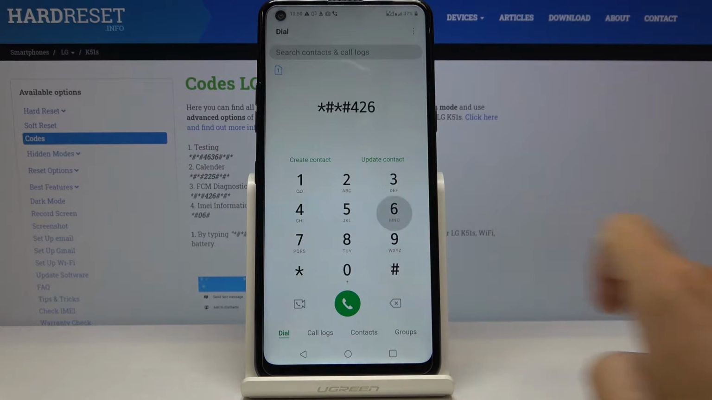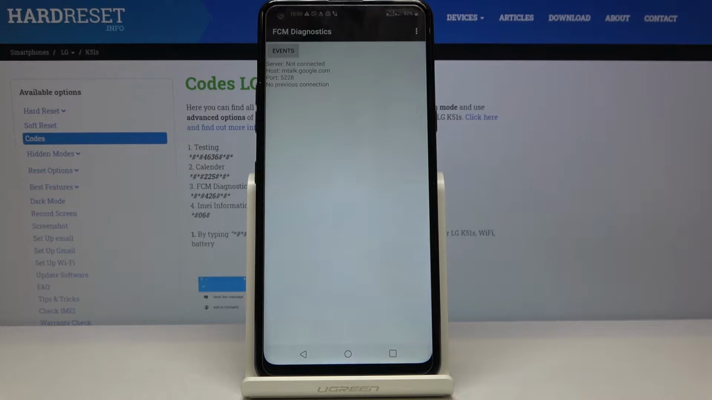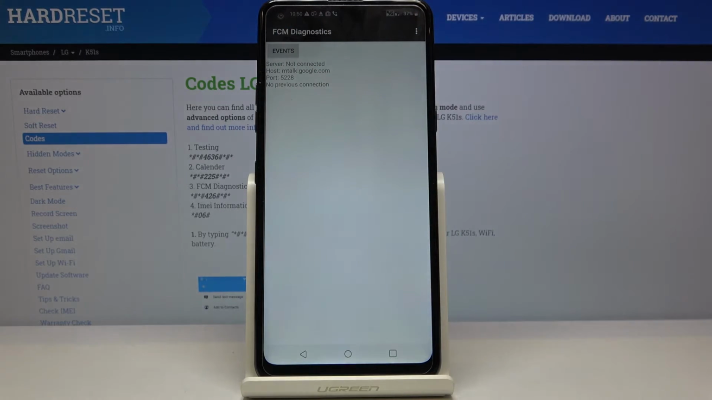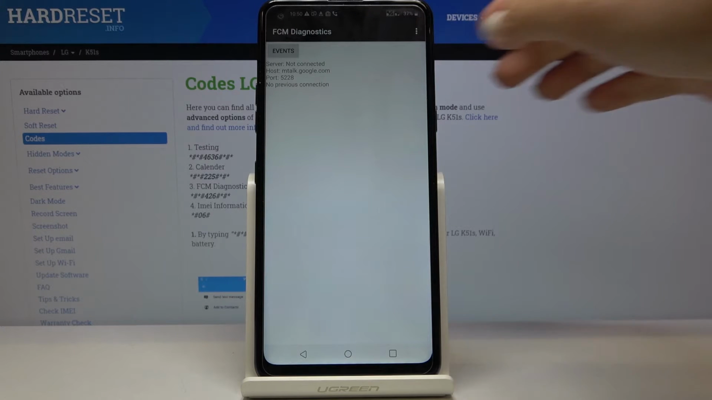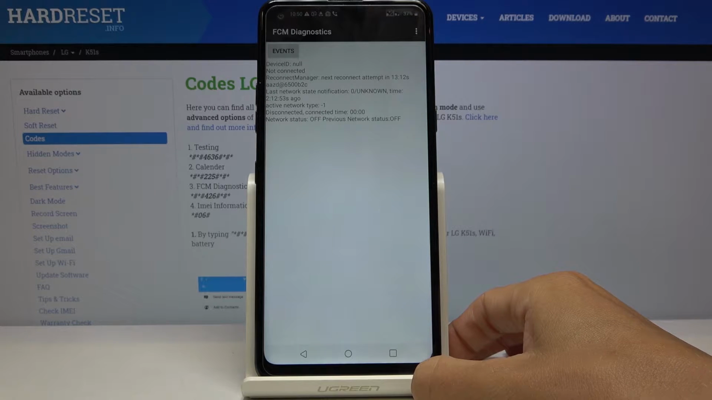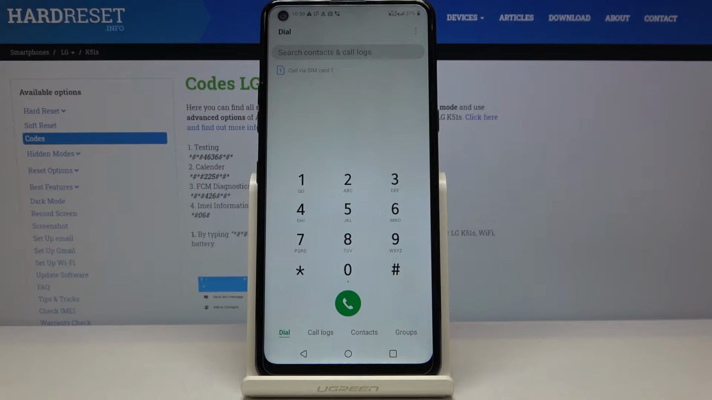426, pound asterisk, pound asterisk. And now you are in diagnostic mode. Here you can check events and also status. And if you'd like to activate advanced view, just tap on the more icon, select advanced view, and here it is. So you've got some further details. Let me go back. That would be all for this code.